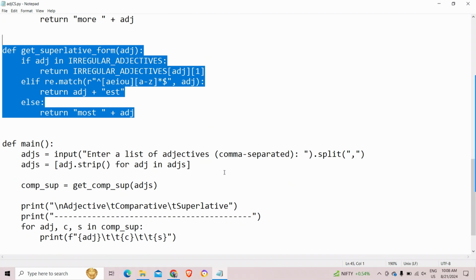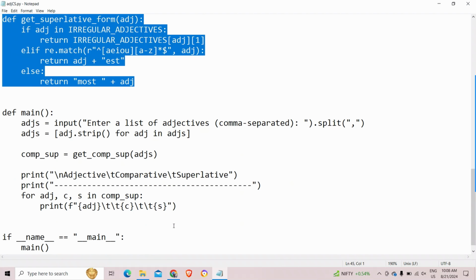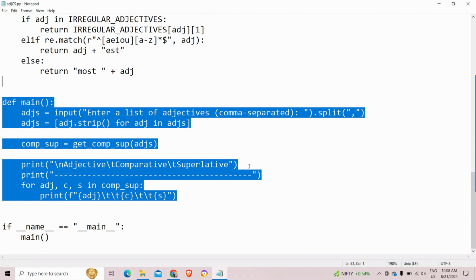So next we have def main. This is another function which is called main. Firstly, the first statement is defining a function called main. Then we have adj equal to input, enter the list of adjectives comma separated, dot split at comma. So this prompts the user to input a list of adjectives separated by commas.